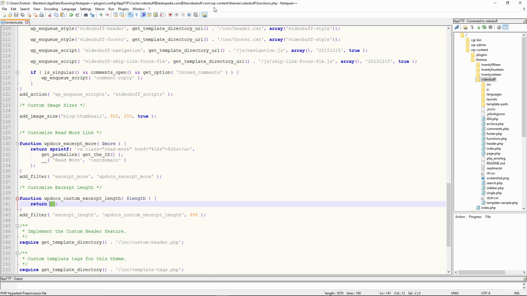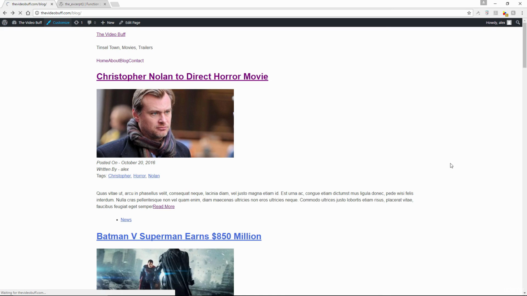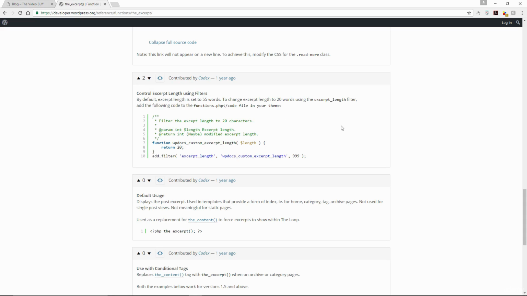So let me just save this. Let's check this out. Let's refresh. And now you can see we have our 20 words, as you can see. So that's pretty much how to customize your excerpt. It's pretty simple. By default, the excerpt length is set to 55 words, and to change the excerpt length to 20 words, simply use all of this, and we have our 20 over here.